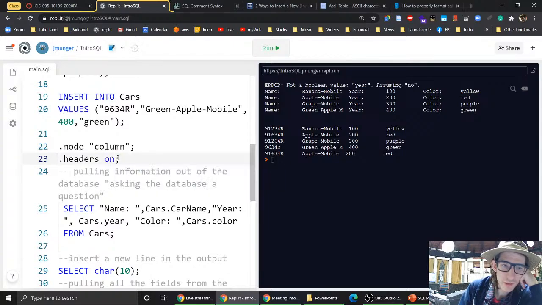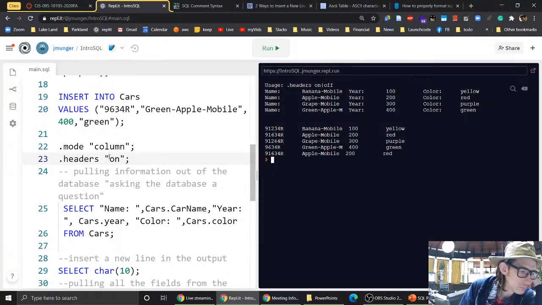Okay, it told me to use on and off, but oh, maybe we need to do, okay, dot headers on. Got that. I may have to look at this on my own time, so I'm not wasting your time. But now I'm really curious.